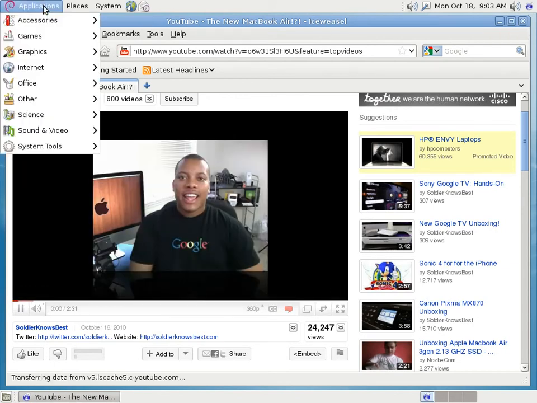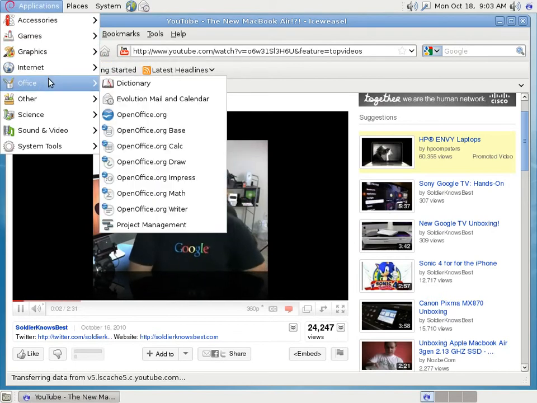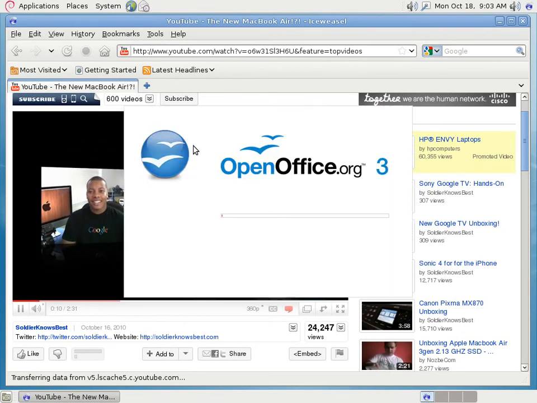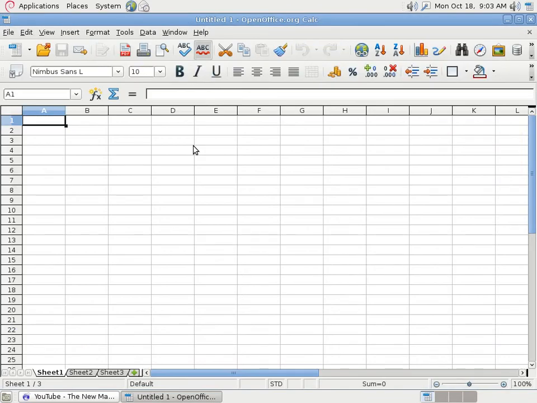Let's go ahead and open up some of the other applications. In other words, let's go to Office here and open up OpenOffice Calc, which is kind of like an Excel spreadsheet program. And you can see that I can quite easily multitask, open up multiple windows or multiple applications at the same time. If I had an Excel file, I would be able to demonstrate that OpenOffice is compatible with Microsoft Excel files. But since I don't, I would just skip that step.